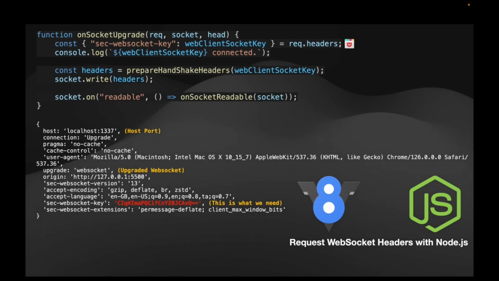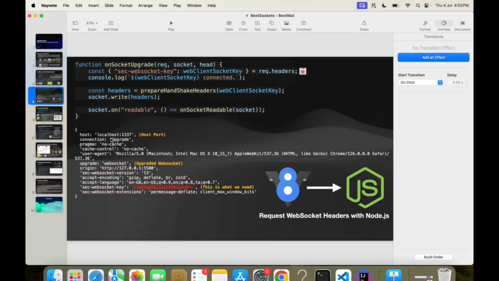So if we just console.log the req.headers, we'll be seeing this JSON. You can see that we're getting a WebSocket key over here. This is the key that we especially need. This is the key which is connected to the V8 engine. What do I mean by that?